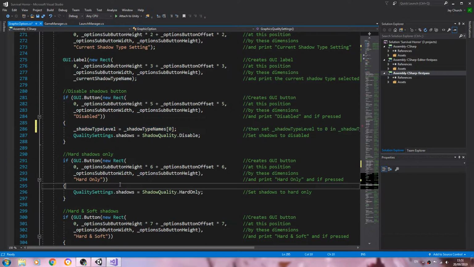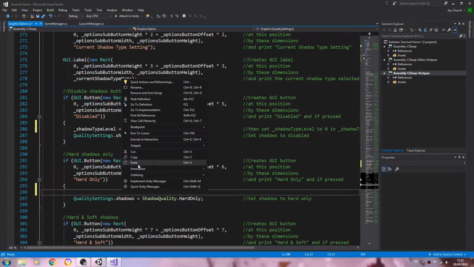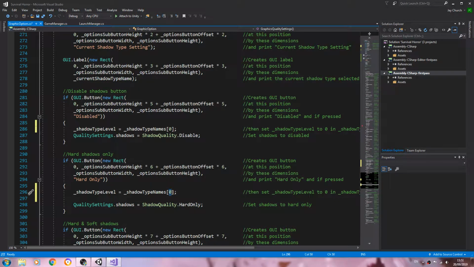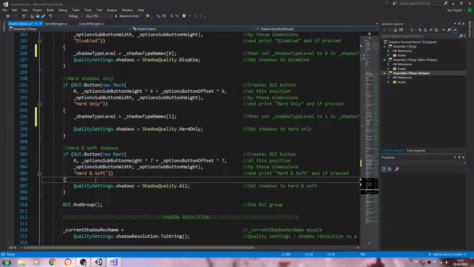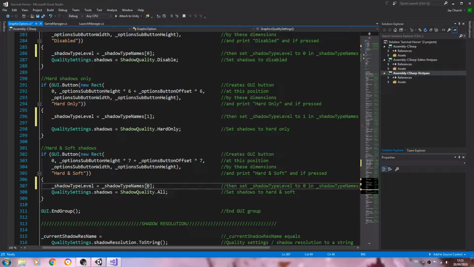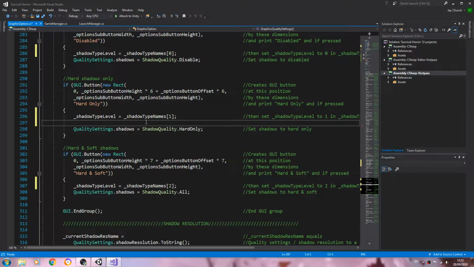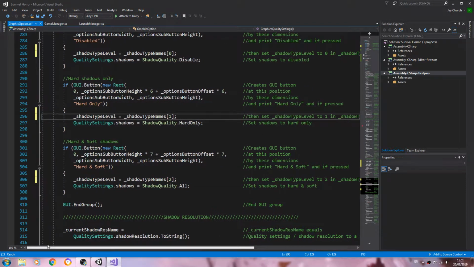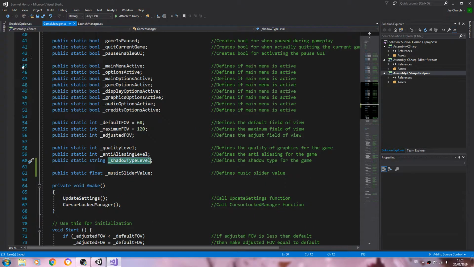And we'll copy this and we'll paste it in for hard shadows only button. We'll change it to a 1. And let's change that to 1 also. And for all the shadows, we'll change that to 2, and we'll change it to 2 here. Let's just get rid of that empty line. Don't need that. So let's make sure that script is saved off and the Game Manager.